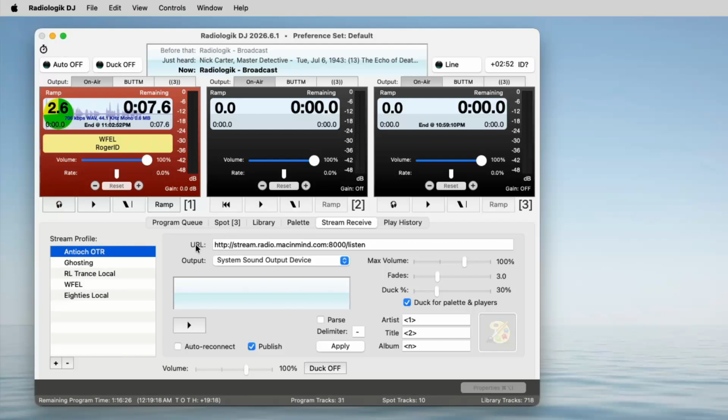So what we have here is the URL. You'll need that. In this case, this is an IceCast stream, but it can do Shoutcast and a lot of other codecs and protocols. Basically, if VLC can play it, then most likely Radiologic DJ's Stream Receive can play it as well, because Radiologic DJ uses libVLC to do the playback.